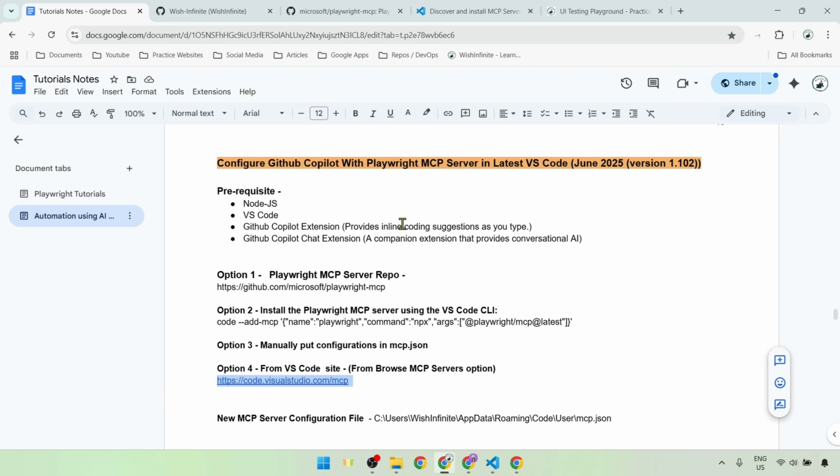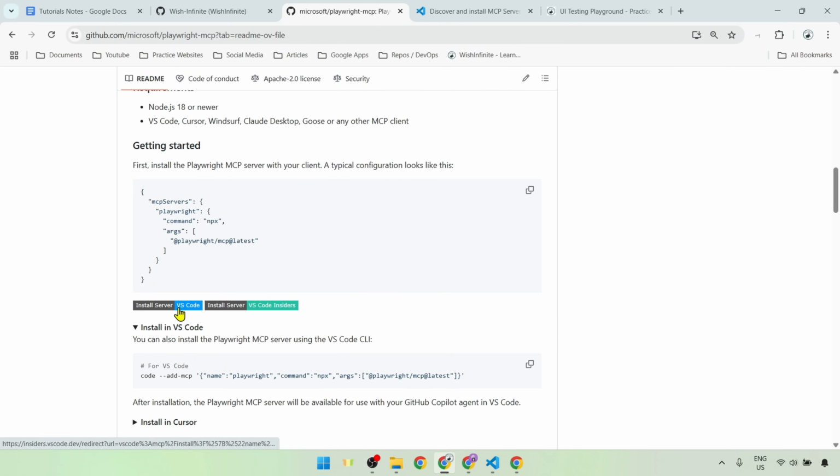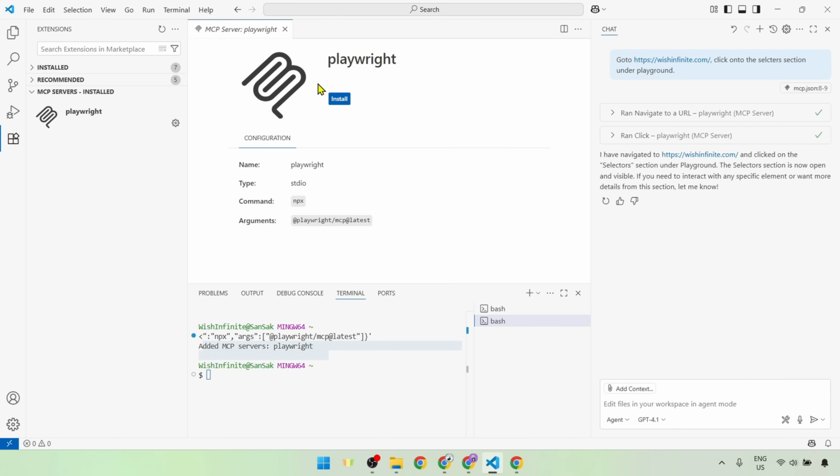So here we saw how we can configure our GitHub Copilot with the Playwright MCP server in the latest VS Code, where we need to install all these prerequisites, and then we can proceed further with our main configuration. And here we saw four different options to configure the Playwright MCP server. The first way is that we can go to the Playwright MCP server GitHub repository, where we can simply click onto the Install server VS Code option, which will show this Open Visual Studio Code prompt, and here it will show this particular tab from where we can install the Playwright MCP server.